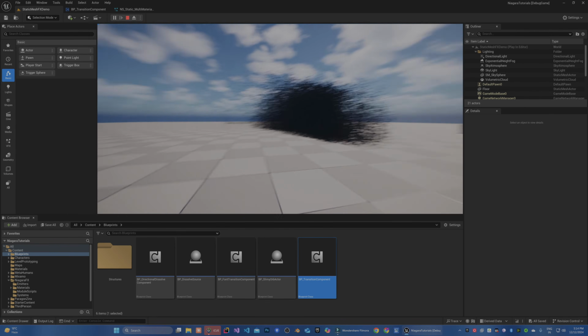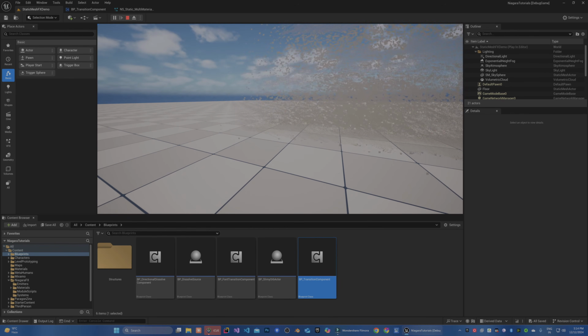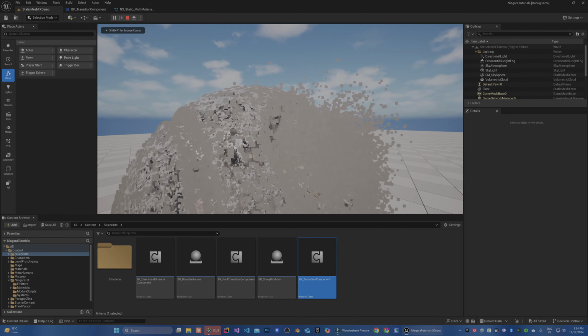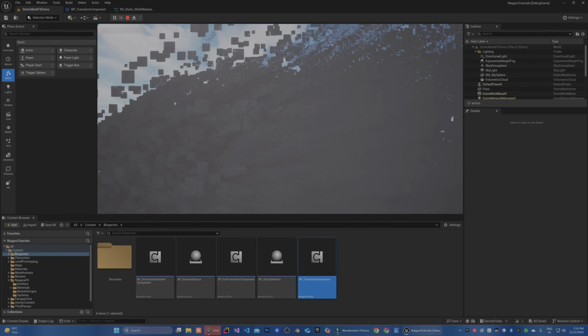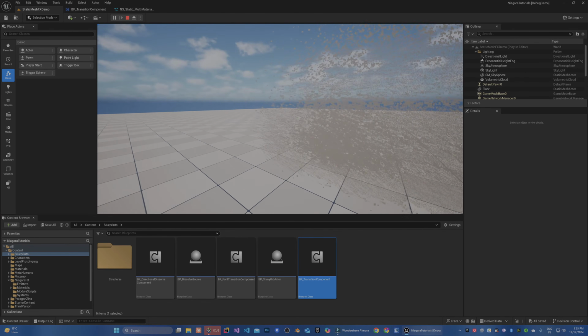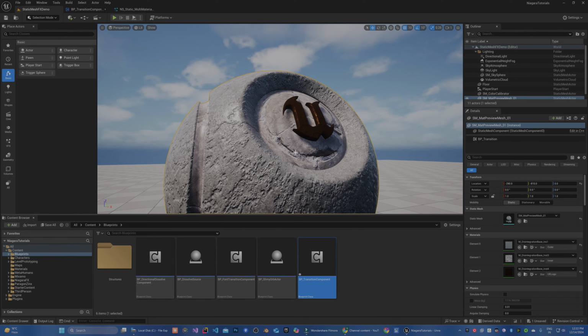Okay, so another issue remains over here. The materials for the particles are not properly assigned. You can still see the square block particles, and the colors are also not coming. This means that the corresponding material that has been assigned to the particle is not working as expected.